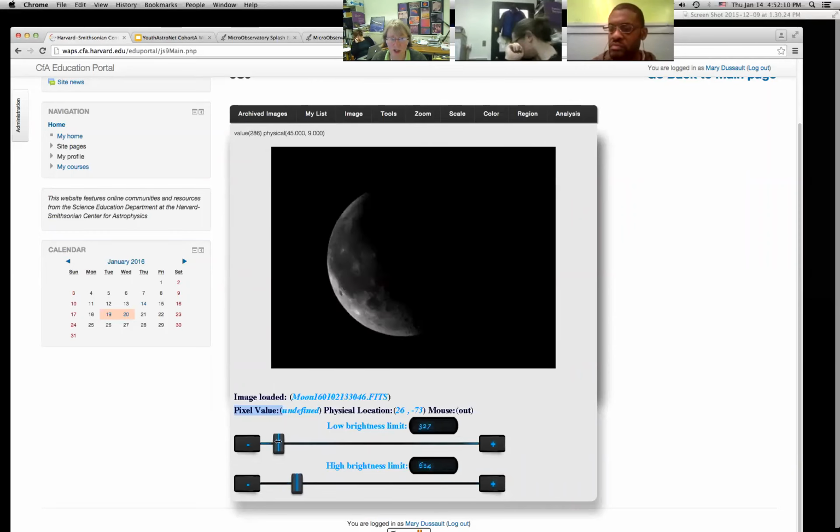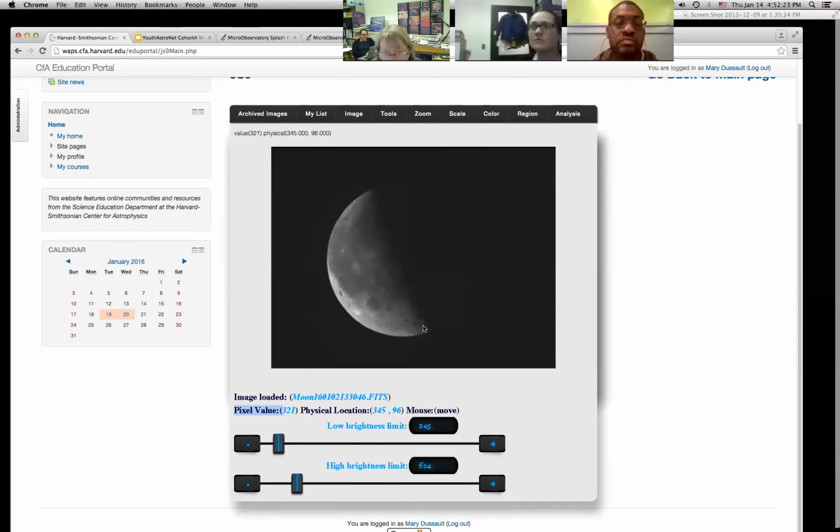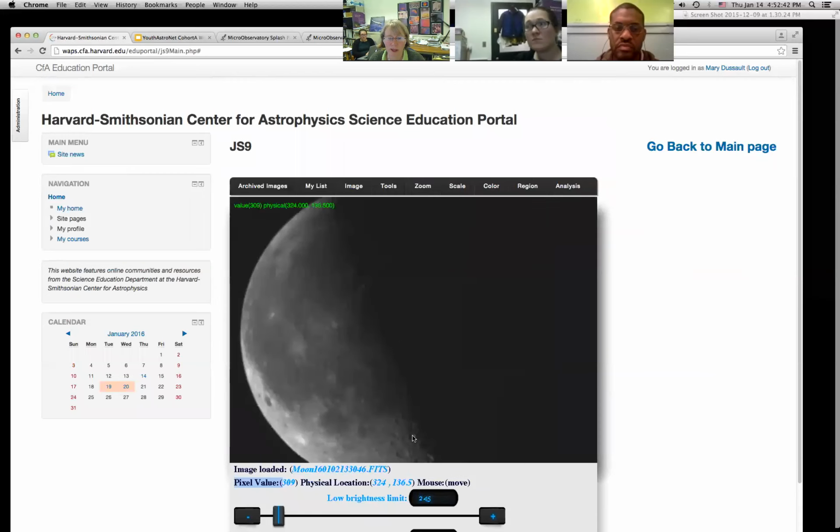And let me show you a few of the other functions here. I kind of like that because I can really see these craters in the bottom, but I want to see them better, so I can zoom. Zoom 1 is where we are now. Zoom 2 means it becomes twice as big. And so I can start to see those craters. They're kind of off the screen.